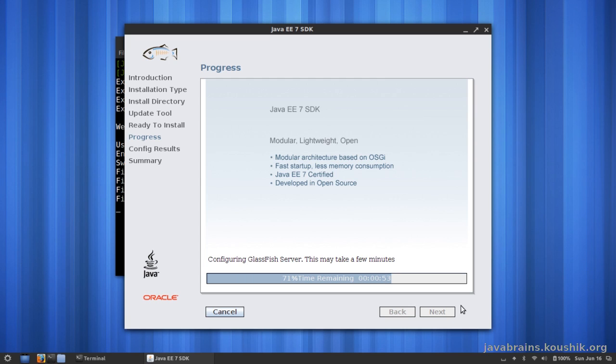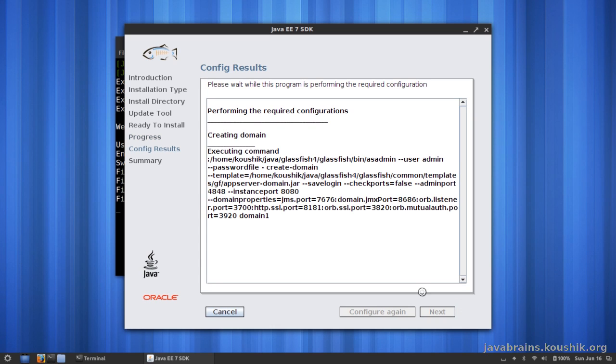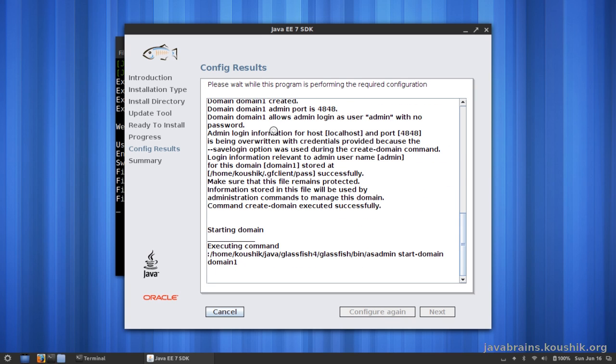Okay, so I skipped through a little bit of the installation process. Now it's almost done with the installation, and it's actually configuring the Glassfish install. Basically what it does is it creates what is called a domain. There is a default domain created called domain1, and any domain is kind of like a container where you can deploy your web applications.